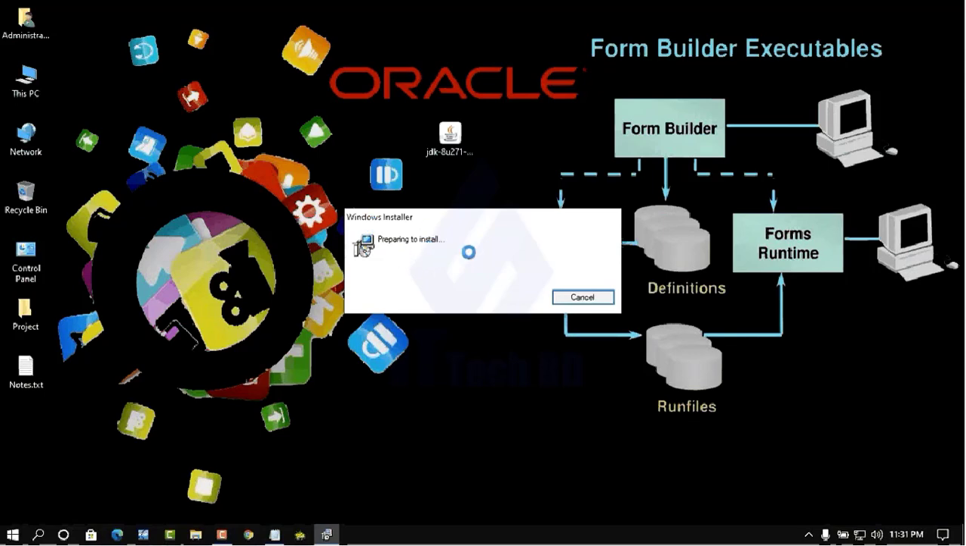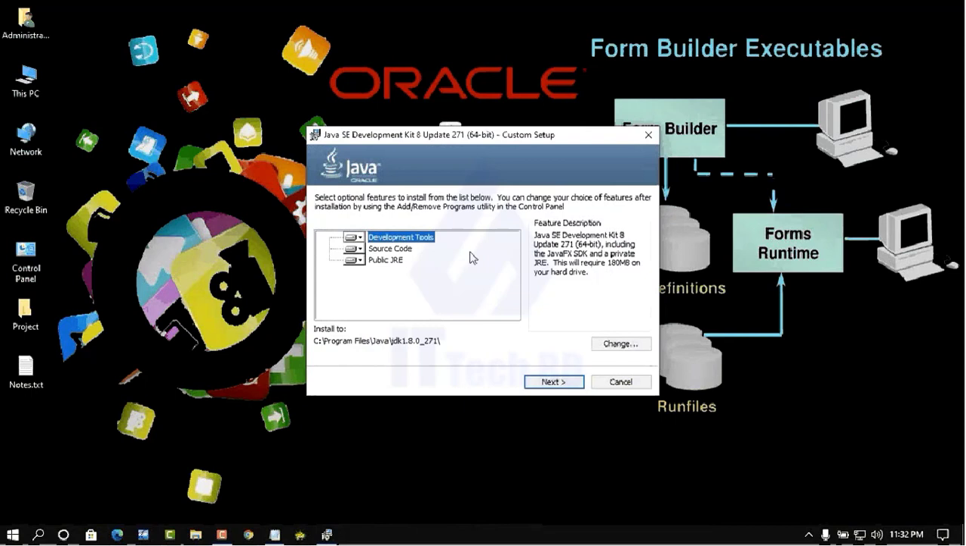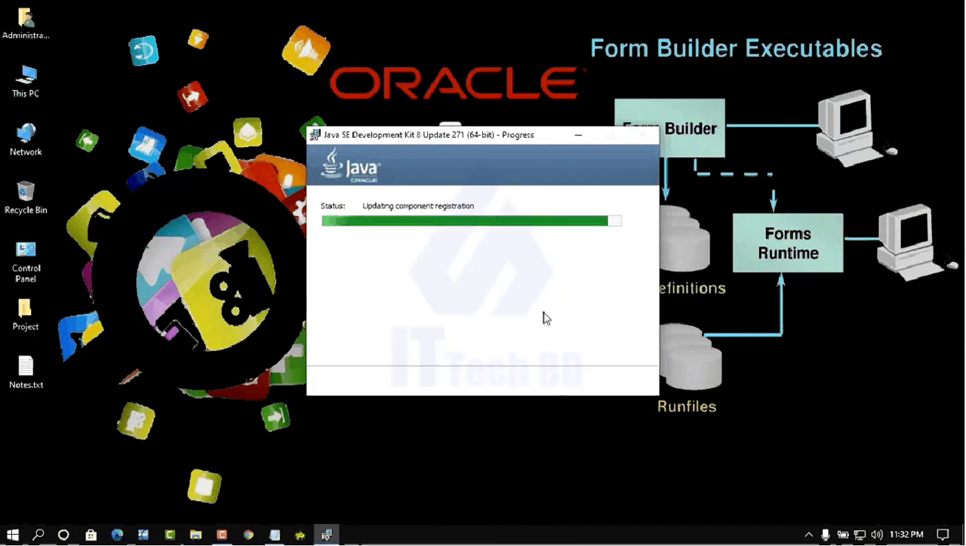Preparing to install. Then this is the location where you want to install. I keep it by default, in the C drive inside this location. If you want, you can change. Click next. This is very simple and easy. I think everybody knows; I make this tutorial only for beginners. Installation is still processing.